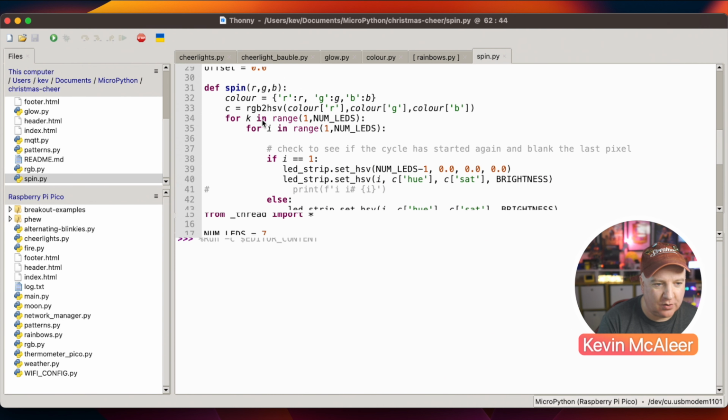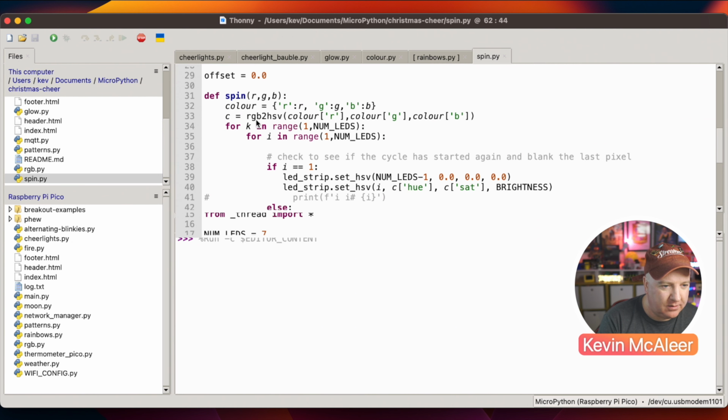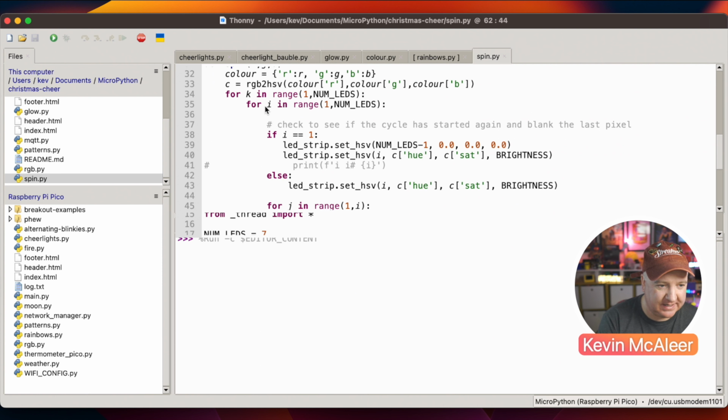And then the spin code is basically a loop with loops within it. So we're going to set our colour to be R, G and B. So whatever we're passing into this, it's going to pack that into a little list there, dictionary even. And then we're going to convert that R, G and B into hue, saturation and value, so we can play with it a lot easier.